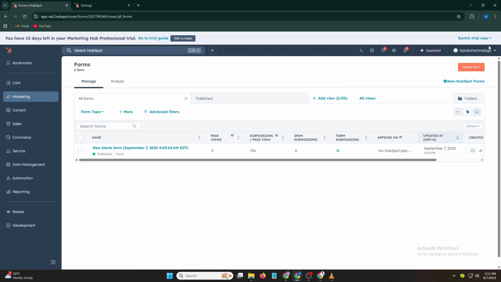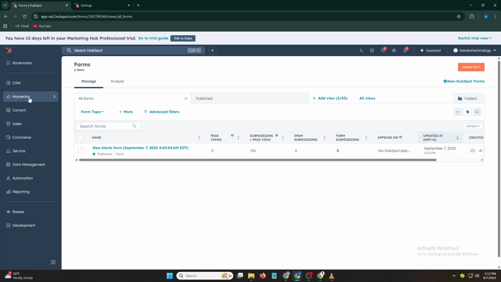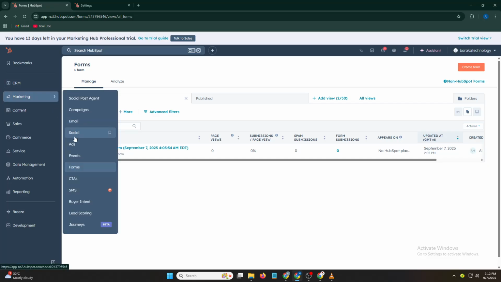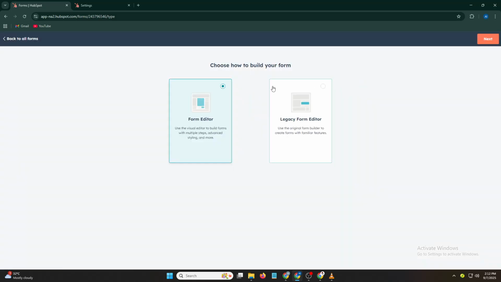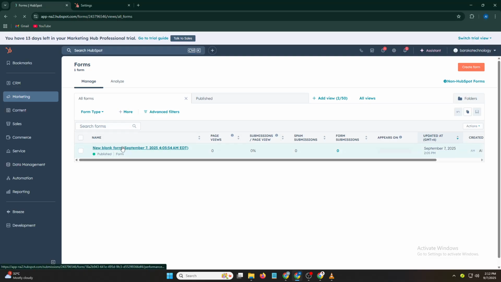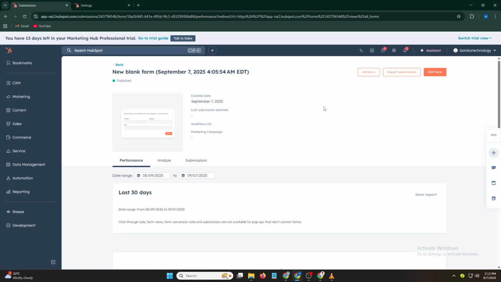First, log into your HubSpot account and head over to your Marketing tab, then click on Forms. Here you'll see a list of all the forms you've created. To edit the settings of an existing form, just select the form you want to modify. Once inside, click on the Options or Settings tab. This is where the magic happens. Here you can control who sees your form, what happens after submission, and how your data is collected.